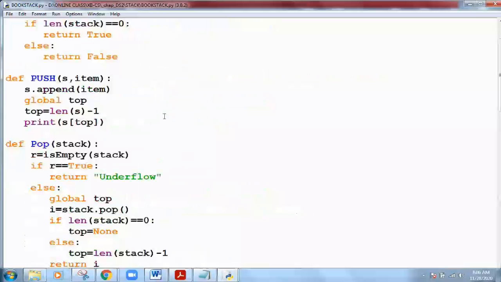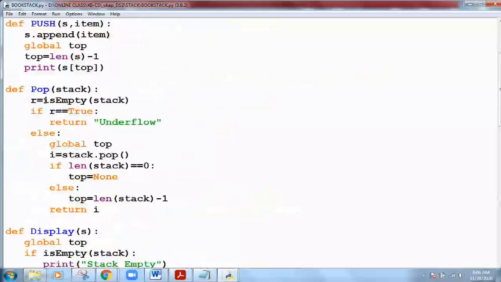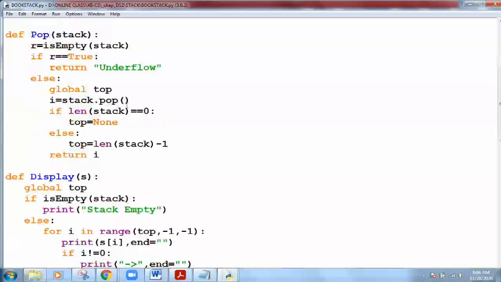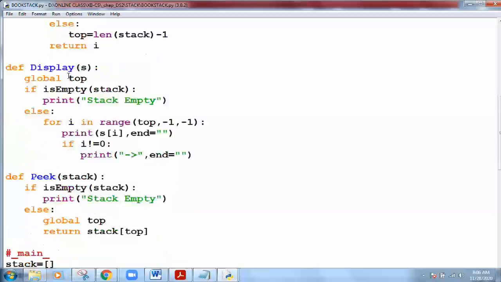Let us see the pop function. The pop function first checks whether the stack is empty or not. If it is true, then it returns the underflow string, otherwise it pops the element and returns the popped element. Now for modifying the top, if the length of the stack becomes 0, then top will become None, otherwise top will be reduced by 1 every time the pop operation is performed. So this is how pop will work.